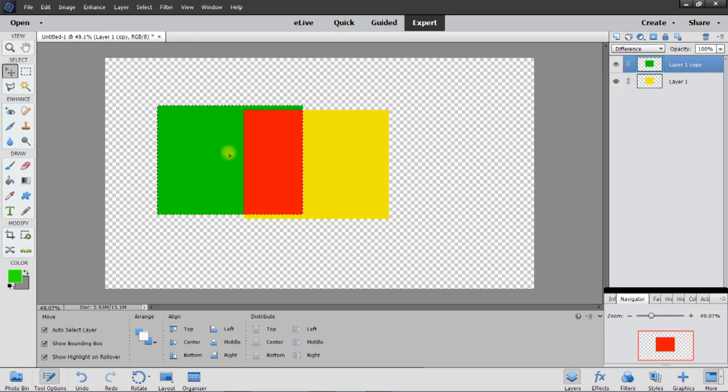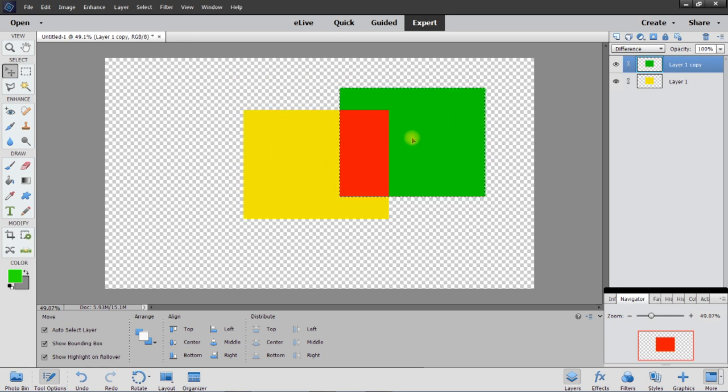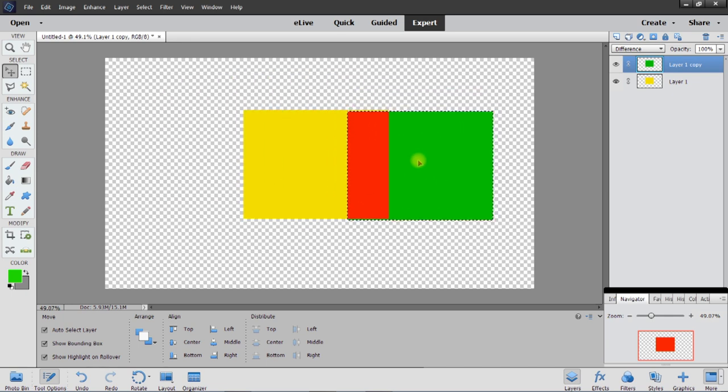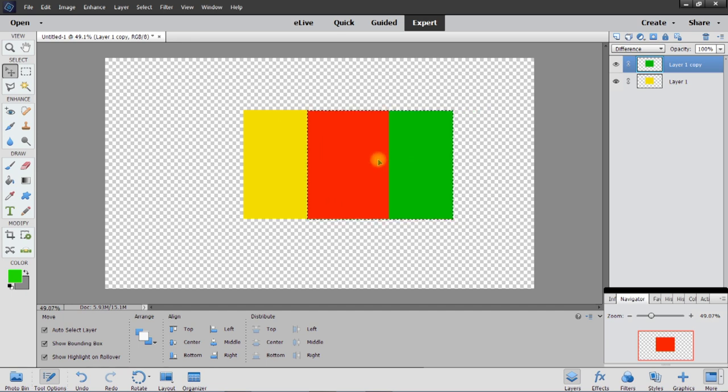You can see. Okay, now I can stop this anywhere like this. So yellow is the station frequency, red is the difference between the oscillator and station frequency, and green is the oscillator.